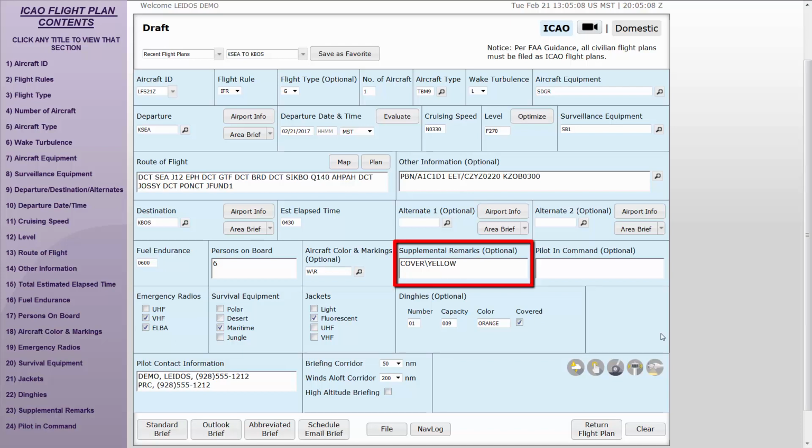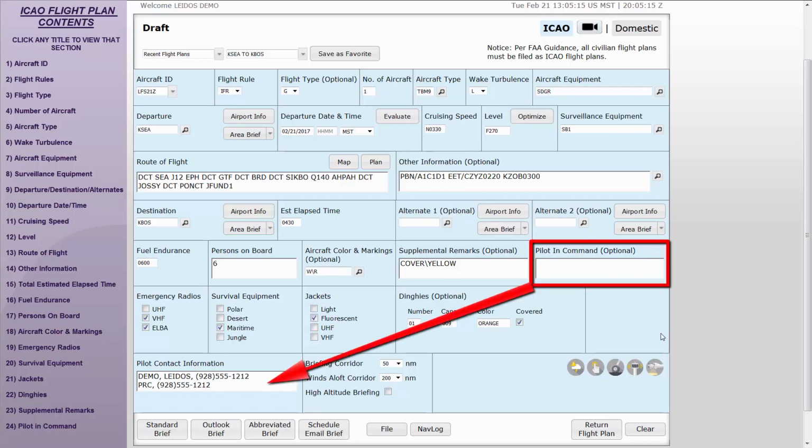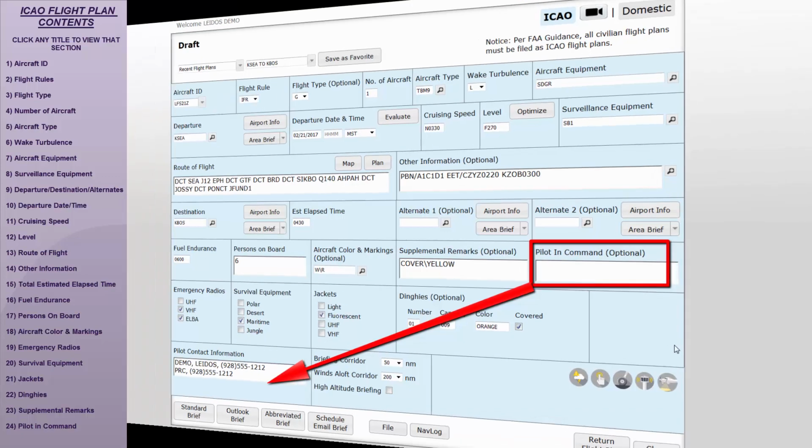Supplemental remarks. This is a location for all other plain language remarks up to 80 characters regarding emergency equipment. Pilot in command. The pilot in command may be entered here, however, this information is also stored in the pilot contact information populated from your pilot web profile and retained with the flight plan's history.